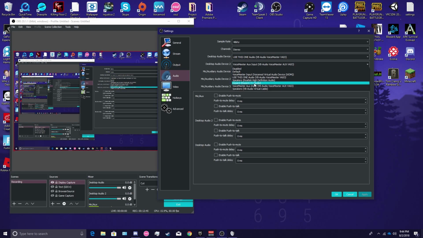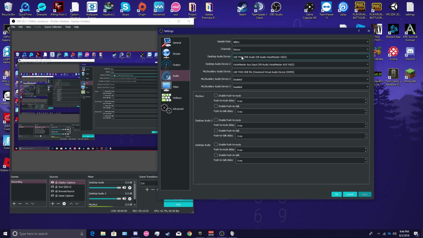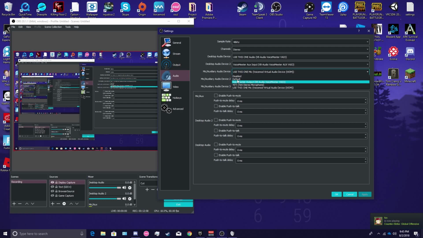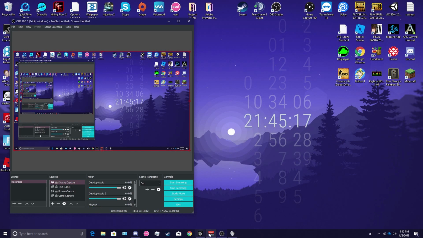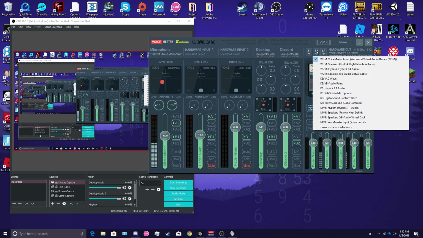Okay, and then your input or your second device will be your Voicemeeter aux input. That means it's picking up Discord and game sound at the same time. Second, your microphone. I have this set to use this one, it's just easier for me, but I have it set to your voice mod virtual audio device WDM. So if we pull that back up, this is your WDM here, your Voicemeeter input. Your WDM correlates with your microphone.